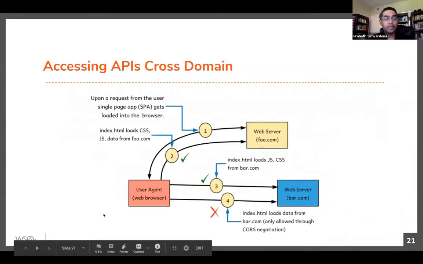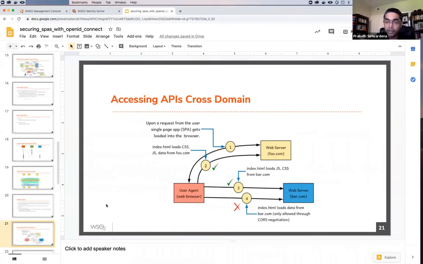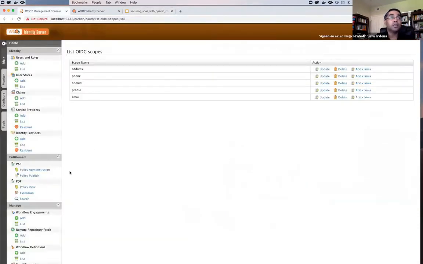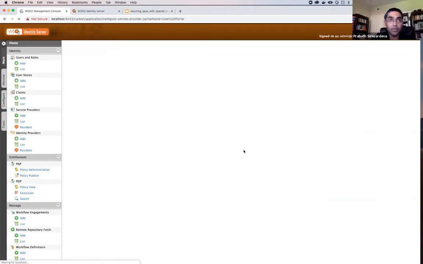Okay, so before that, let me show you a demo of how we have implemented the security for our single page app. In Identity Server, since the 5.10 release, we added a user portal for the end user. It's a self-care portal. We secure that with OpenID Connect, since this app is a single page app. If you go to service providers here, this is the user portal application, and it is using OpenID Connect.